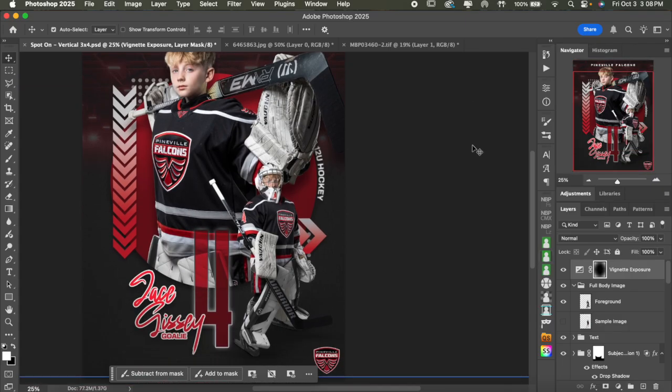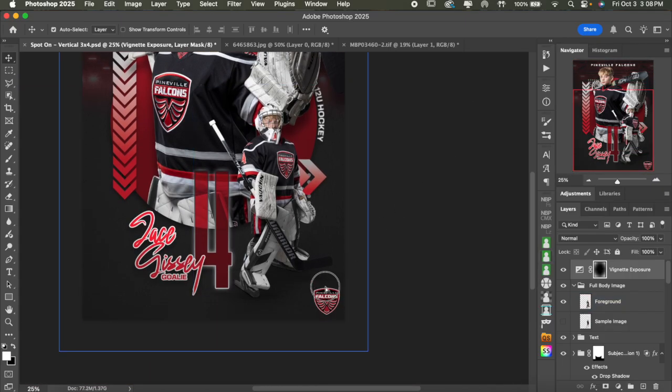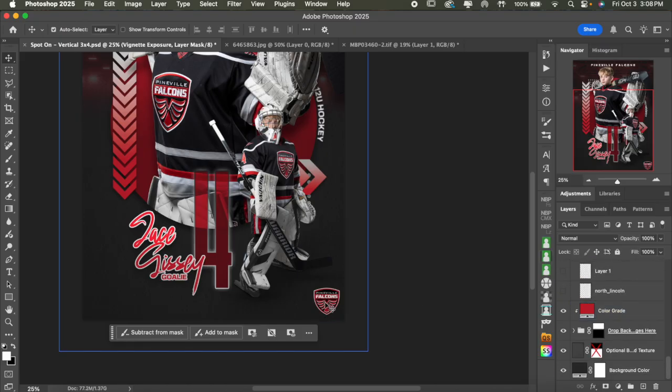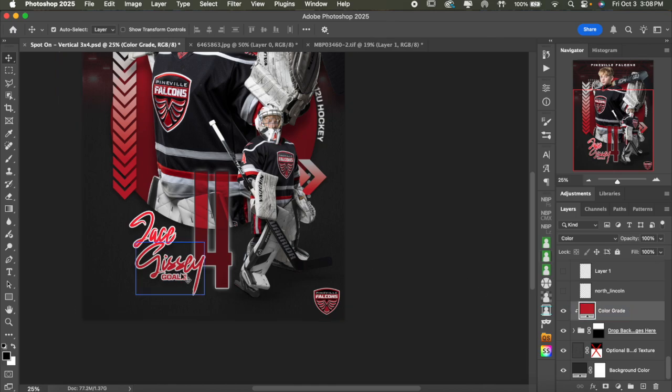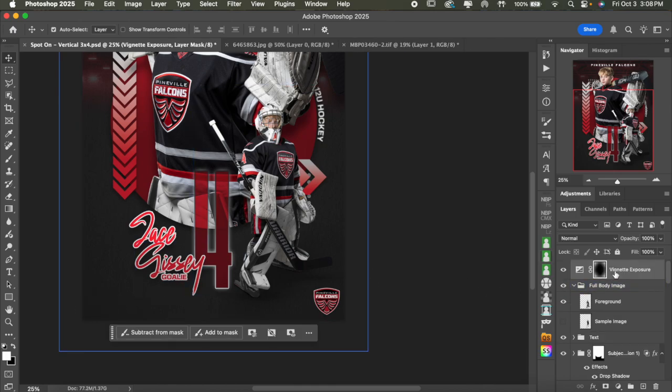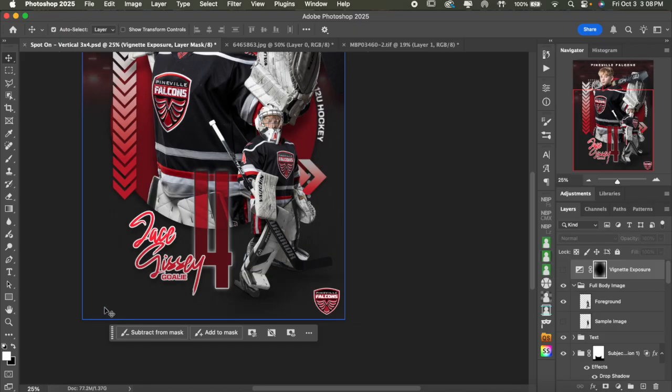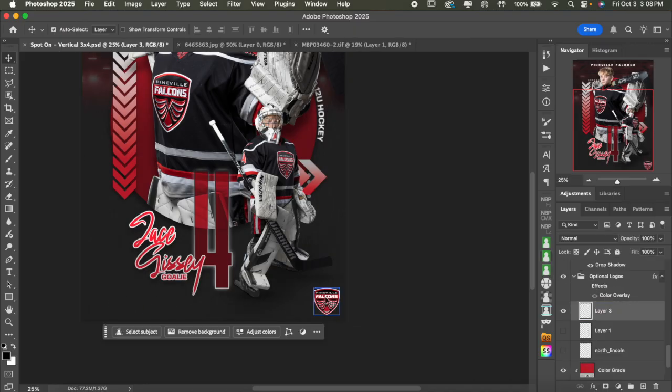I don't hate it there really. You could keep it. Whoops, sorry. I had my auto select on. If you have auto select on and you're trying to grab things in the corner, as you see, sometimes it'll grab the vignette. So sometimes I'll turn that off while I'm working.